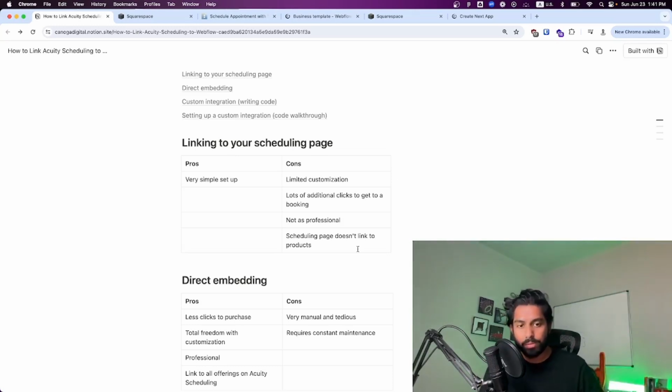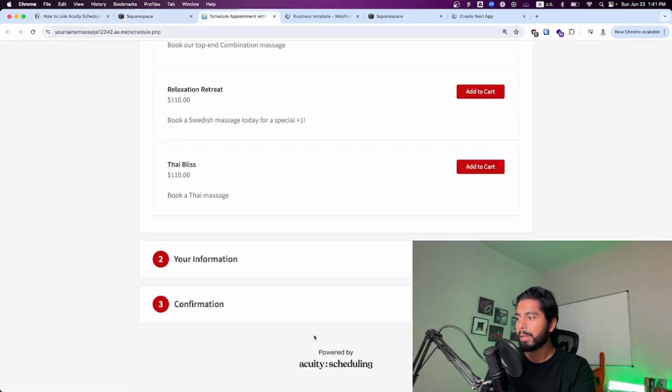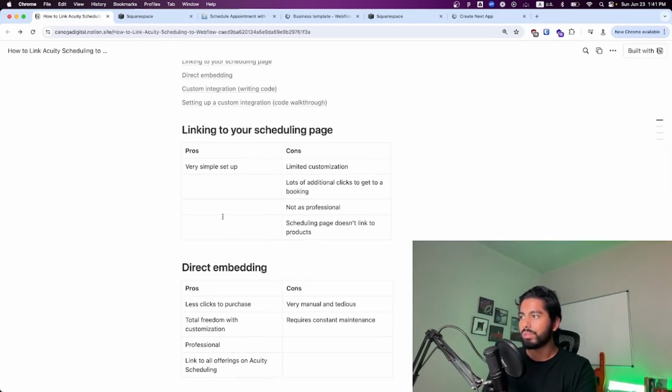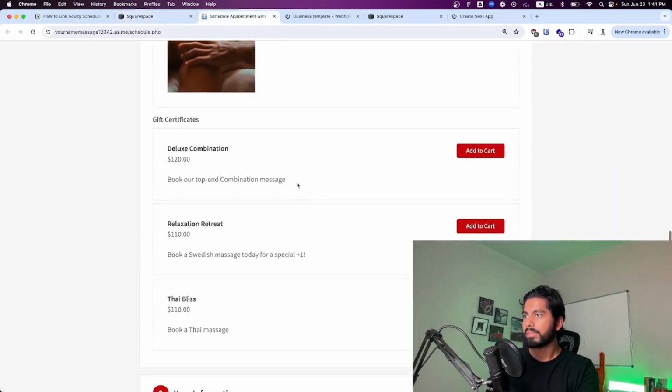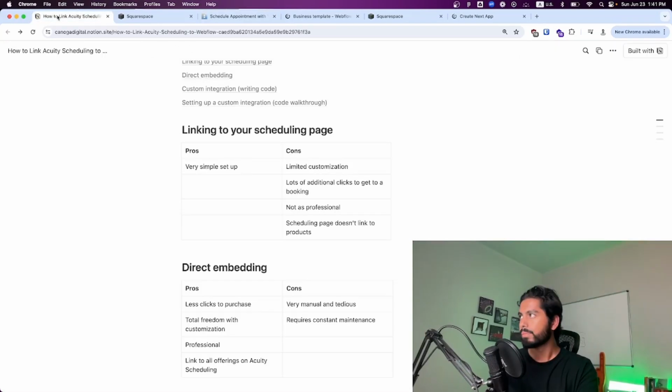It's not as professional. Everyone can see that obviously you've set up this with Acuity scheduling. You know, there's a lack of professionalism I think that the website has in these types of setups. And the scheduling pages don't link to products. If you have more complicated things here, that may not be reflected here. So we have to make sure that this is also showing what we need to show.